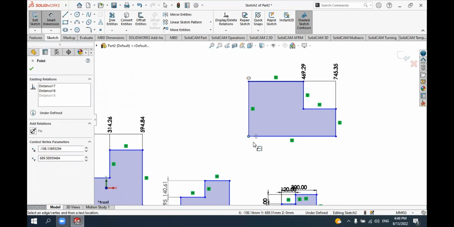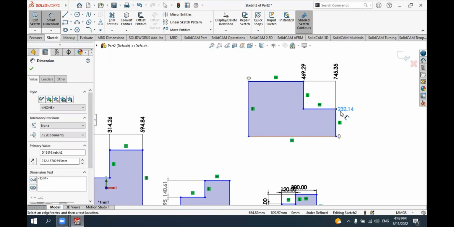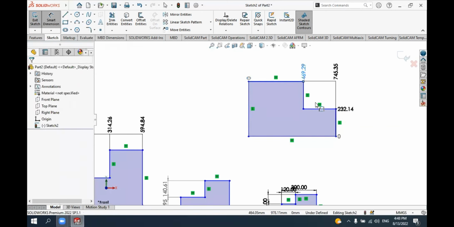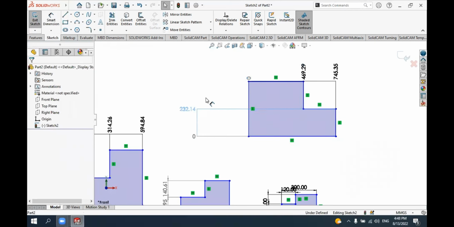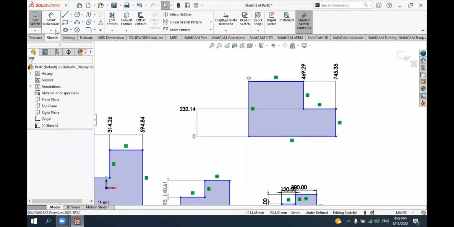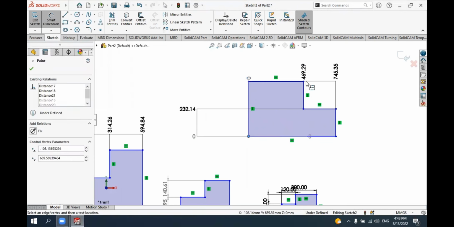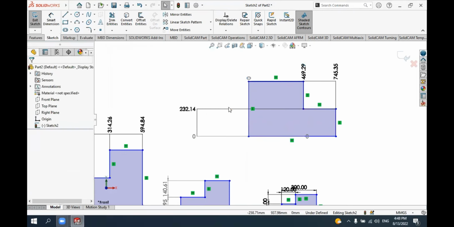So in this case, select the 0 point, this one, select the second point, and this is the distance, and select the second point, this one. So let's drag this value. This one is not created. For the second point, I will create the vertical dimension again, this one. Let me delete this one and create it one more time.